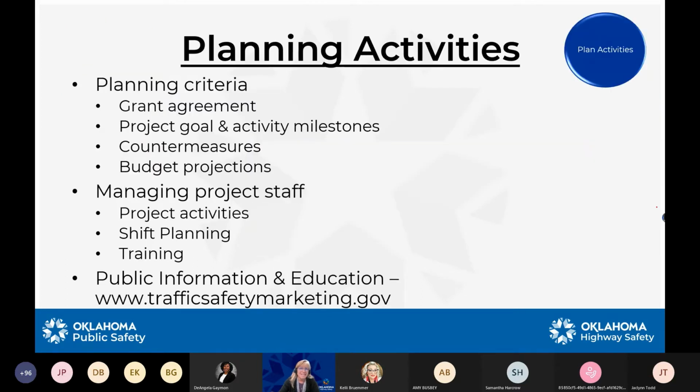So, planning activities, planning criteria. When planning your monthly activities, it's helpful to refer to your grant agreement. This is found at the bottom of the award documents in the main drop-down menu in your OGX system. All grant activities must be in line with your project goals, milestones, and budget projections. The grant agreement explains what is allowable under the grant terms, and it is the responsibility of the project director to verify activity and expenses against it. You should be tracking those.